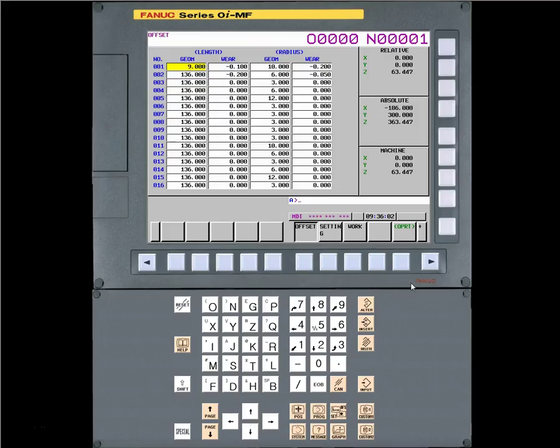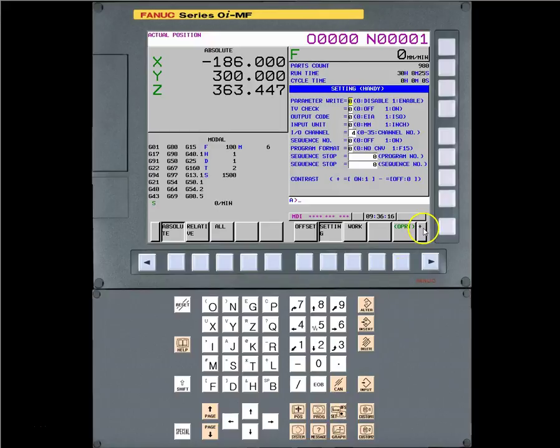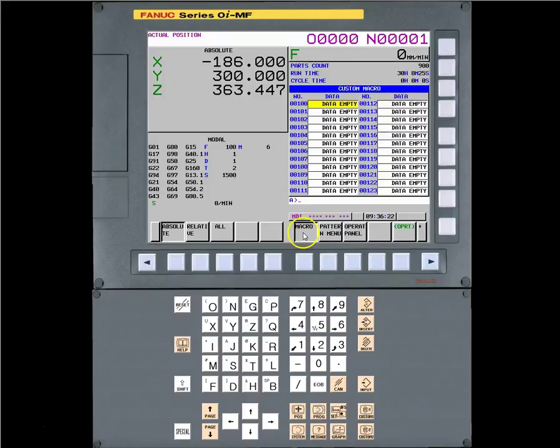To determine if your CNC has the functionality of custom macro B programming, press the offset setting key, located here, and then the right arrow key until you see a soft key that's labeled macro. Upon pressing the macro soft key, it will display the custom macro variable screen. If you do not see this screen, then you currently do not have the functionality of custom macro.